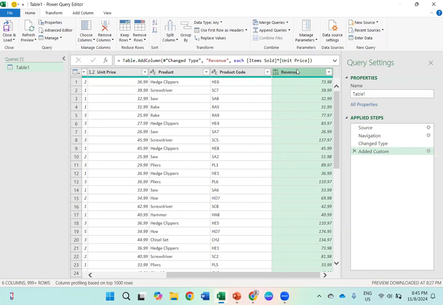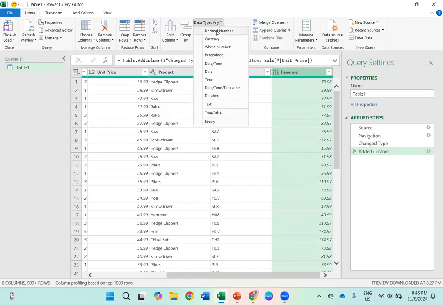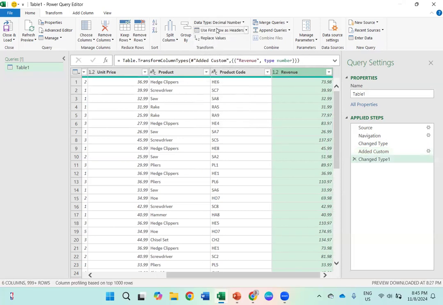Now first you have to check the data type. In the Home ribbon, you can go to the Data Type area. It's Any, so we want to change Any into Decimal Number, because revenue is usually in dollar form, so we choose decimal to show cents as well, rather than a whole number without decimals. Decimal or currency is okay, but since unit price is in decimal, we click Decimal.